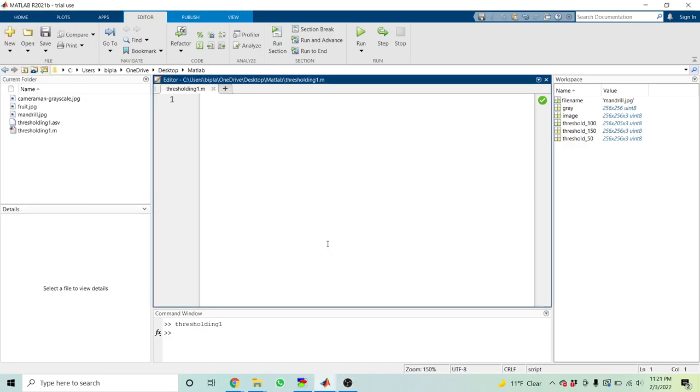So today I will just show you how to convert the given RGB image into the grayscale image. You will be given the RGB image and you will need to convert it into the grayscale image using MATLAB.